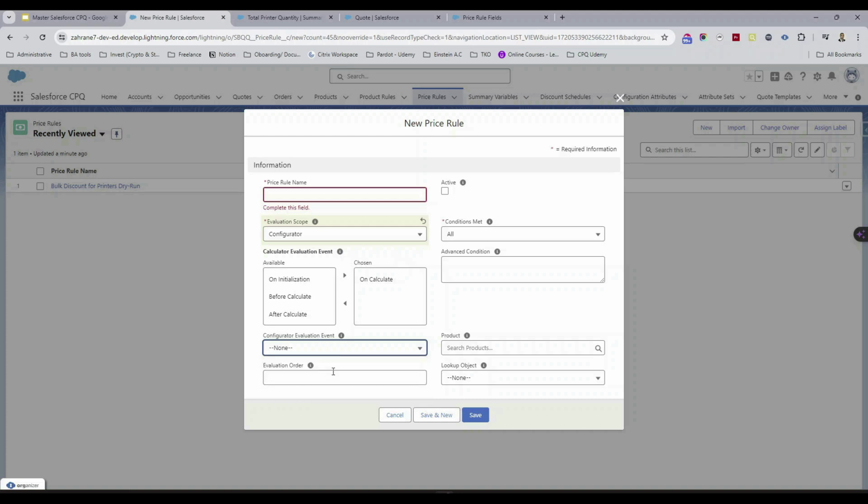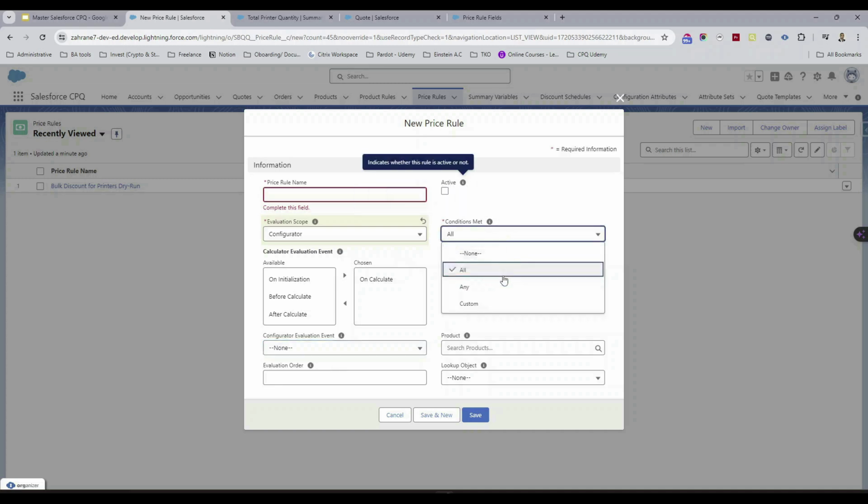Then we have the evaluation order. It specifies the order in which the price rules are evaluated. Lower numbers are evaluated first. It's useful when you have multiple pricing rules. Then we have the conditions met field with three options: all, any, or custom. It defines how conditions should be met for the rule to apply. If later on you create different price conditions, you can choose whether you want them to be applied all or any or custom. If you choose custom, here you can make, for instance, 1 and 2 and 3, or 1 and 2 or 3, etc.